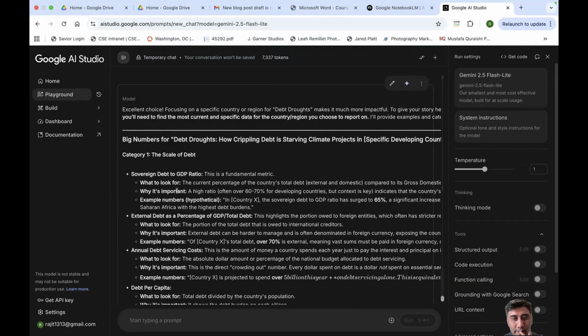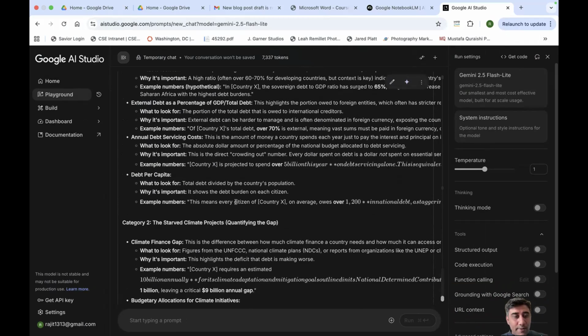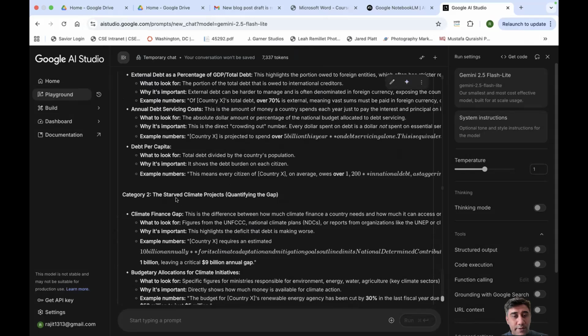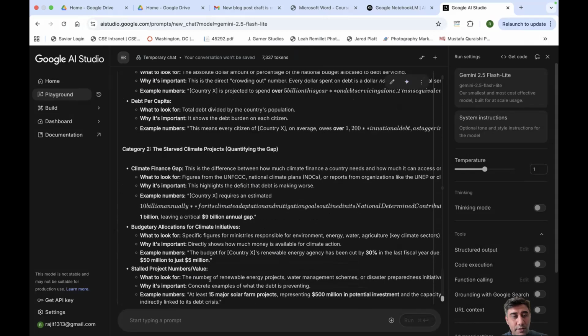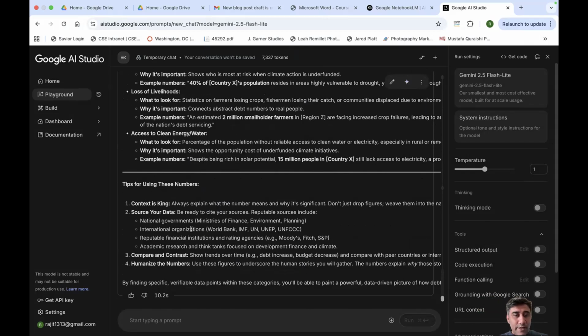Why is it important? So these are the numbers that it says you can look for. And it is also telling me what kind of ratios I should look for, so what is good, what is bad. And category 2, the starved climate report quantifying the gaps. Category 3, human impact. So basically different aspects of the story idea that it gave. So it has given me that as well, and it is also telling me what the sources are that you can look at.